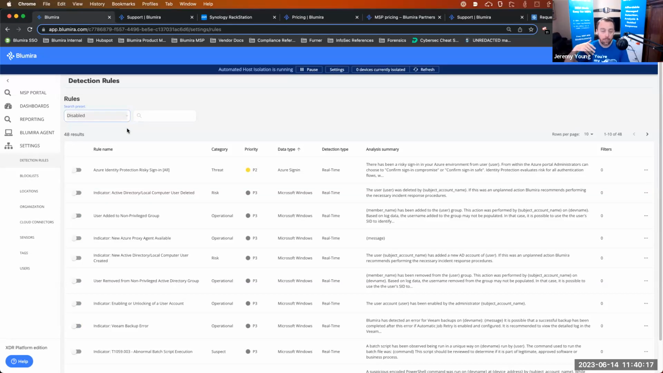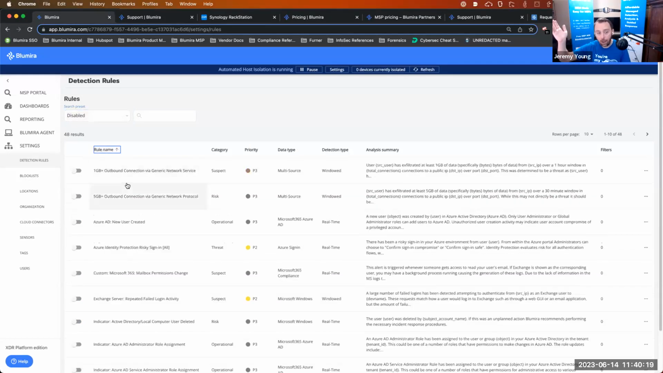And what I mean by that is, the 50 gig outbound rule, outbound connection via GNS or GNP, might be enabled by default, whereas the 5 gig and 1 gig are saved in the product but disabled by default. But if you have a smaller customer that doesn't do site-to-site replication, maybe that's applicable to you.